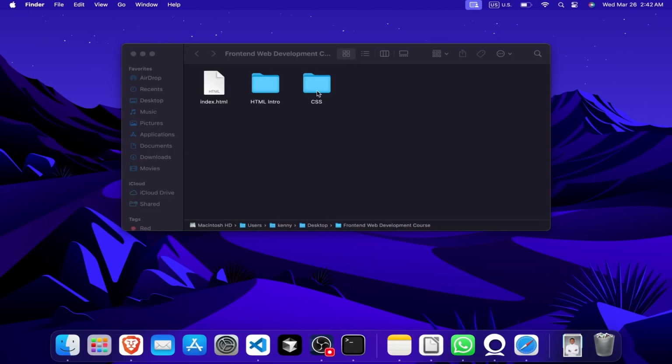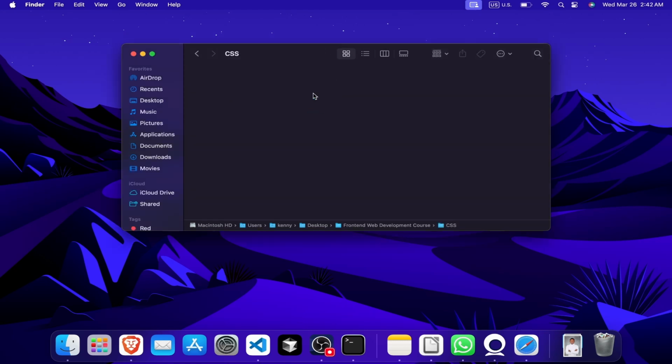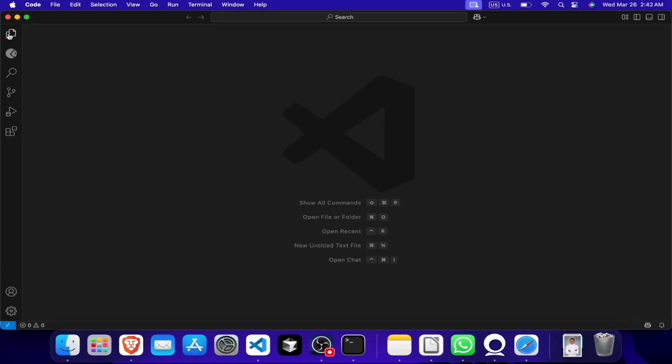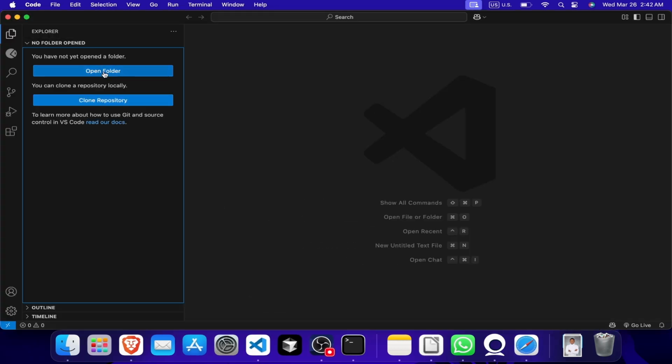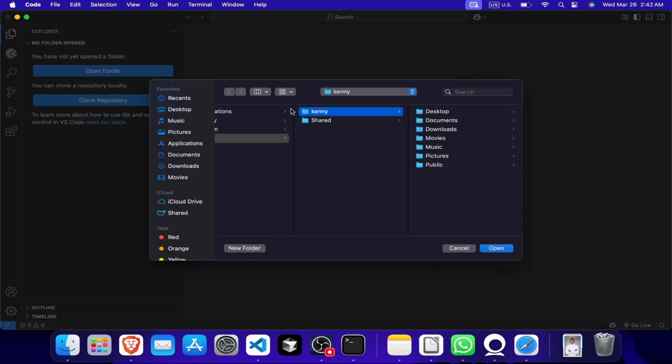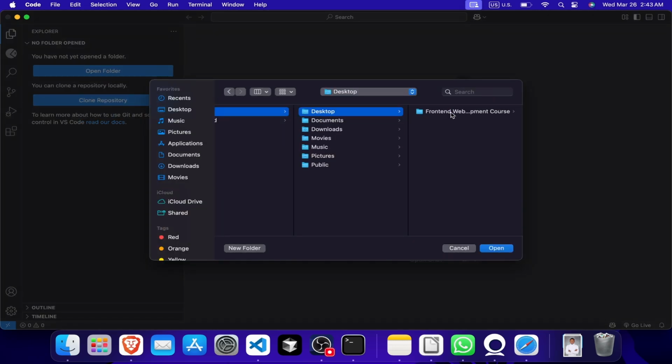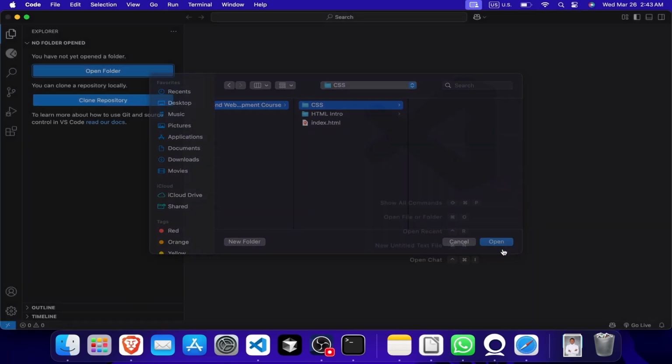All right, so I created a CSS file. It's currently empty, so you can decide to do that if you want to follow along, but it's just for things to be organized. So then I'm going to open my Visual Studio Code, and I'm going to open that CSS folder. Okay, so the front end course CSS. There we go.